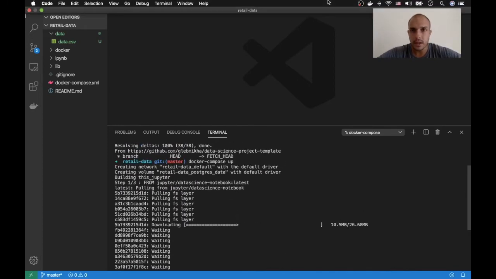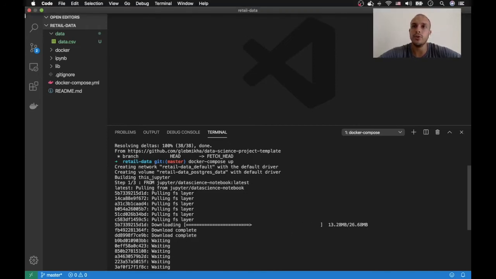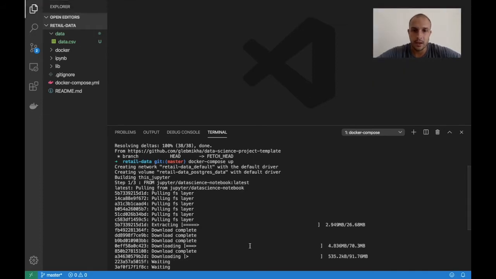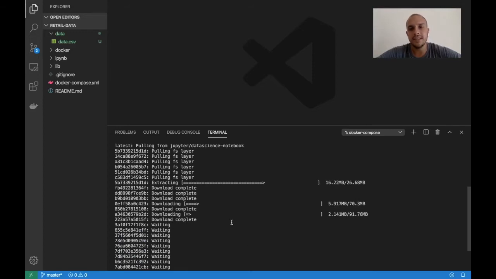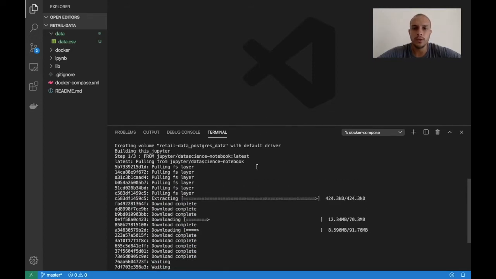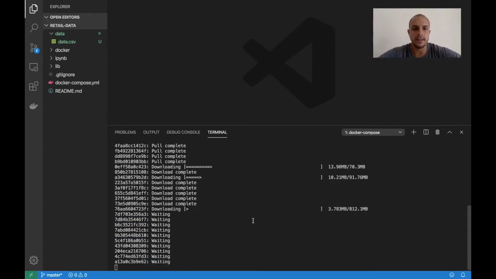And yes, before running Docker Compose, make sure you have Docker installed and running on your machine. You should have this whale on top of your screen if you're using Mac. So make sure you have it. This process takes a long time, about 30 minutes, depending on your internet connection and the power of your machine. So I will skip this process and come back to you when it's ready.